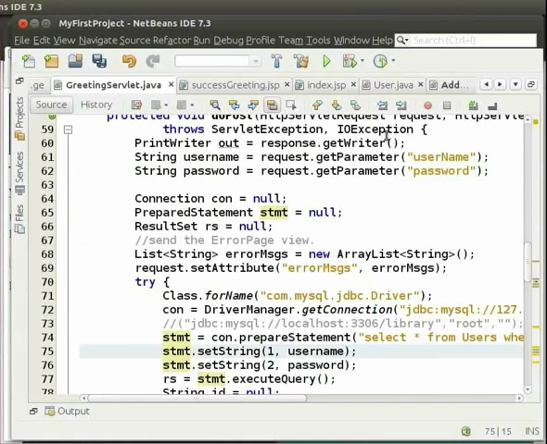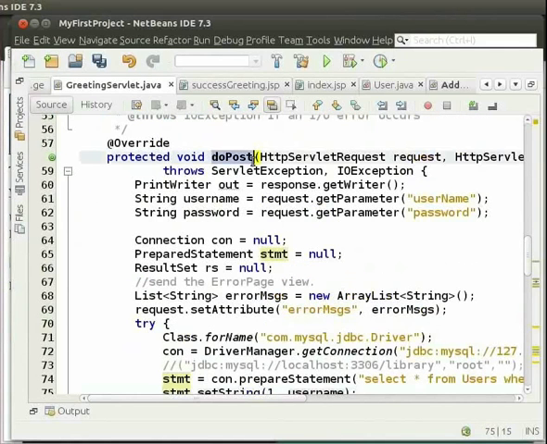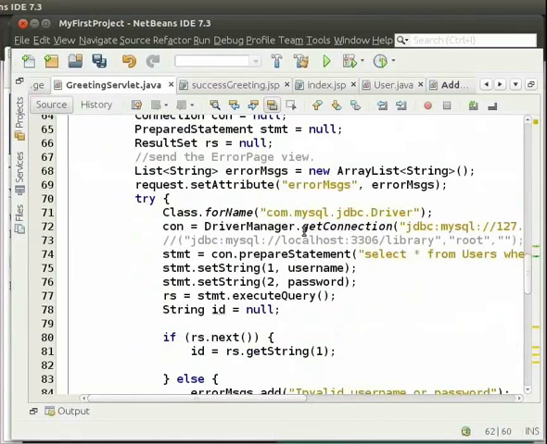We will go to greetingservlet.java. Come to the doPost method. First, we get the username and password from the request using getParameter method. Next, we will see the code for JDBC connection.